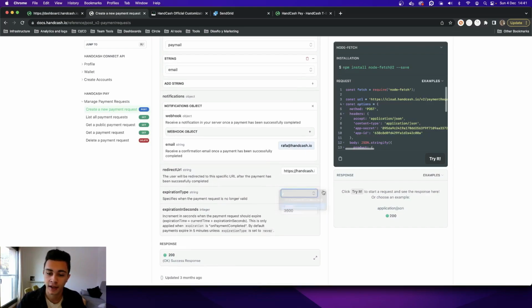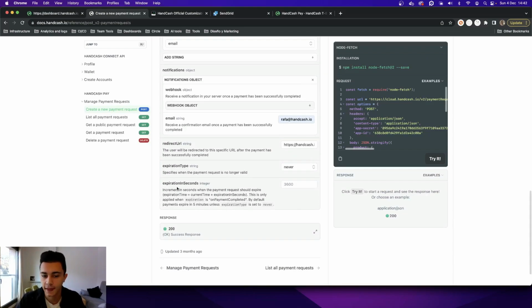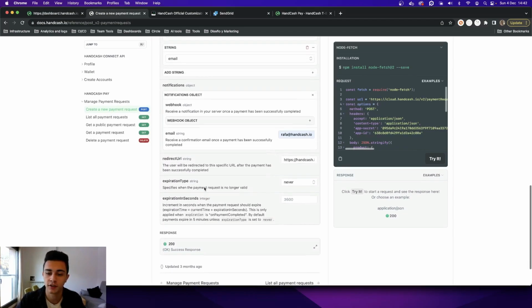And okay, guys, this is extremely important because we want to create a single link that we can use again and again and again, right? So that link is a reference to some product or service, but we want to reuse the same link every time. So you need to make sure expiration type is set to never. Otherwise, the payment or the link will expire after the first payment is completed, and we don't want that. So just make sure you set it to never. Then this is something completely optional that we can ignore for now.